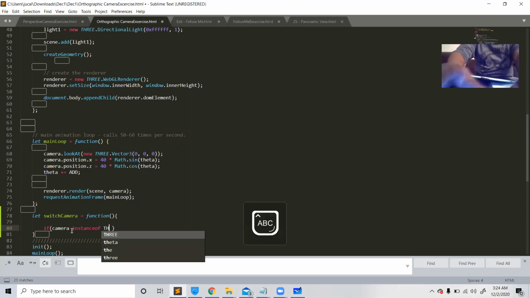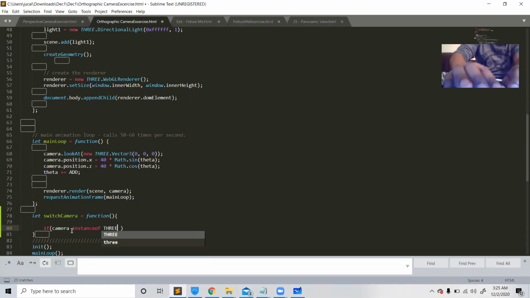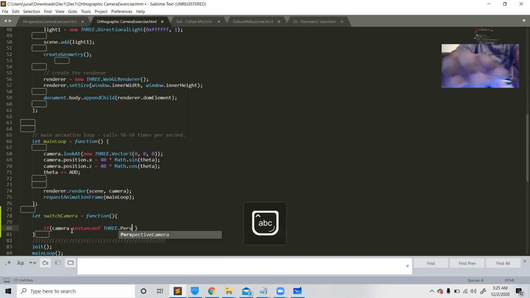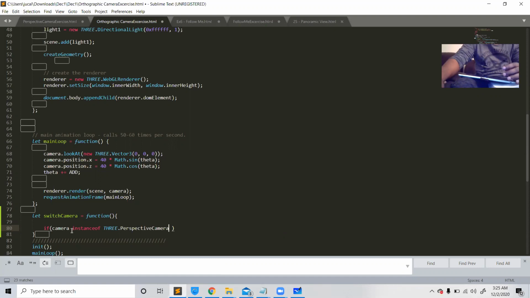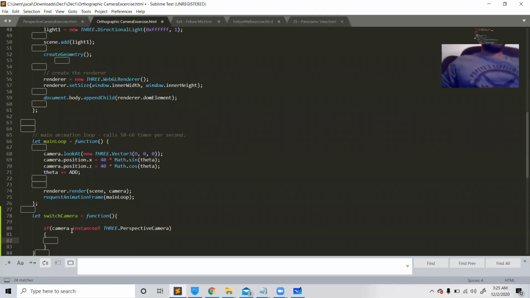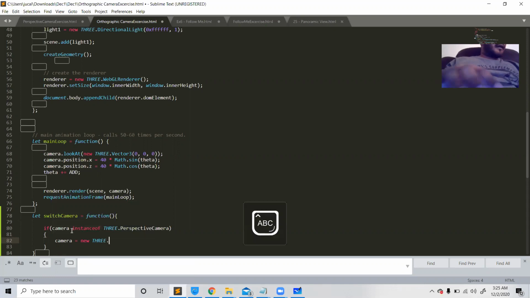Now I want you to create 3 dot perspective camera. Okay, and let me open this and let me type this. Okay, any questions? Please type along with me. We'll see if the switch camera. So camera is equal to new THREE dot OrthographicCamera. Okay, orthographic camera.